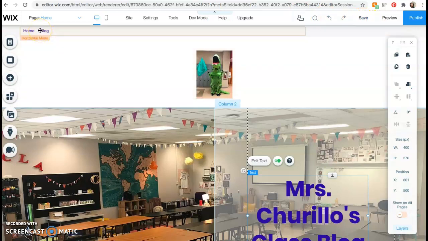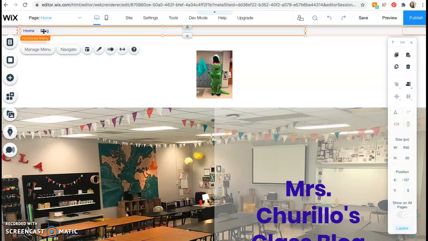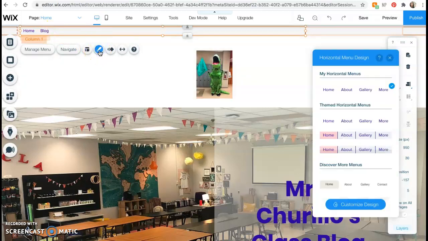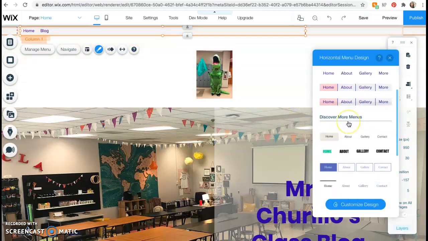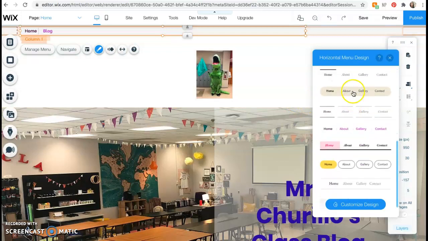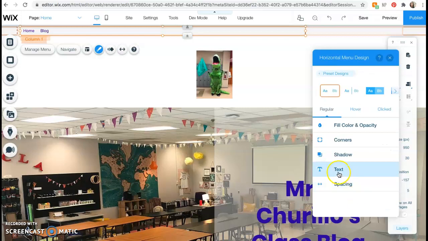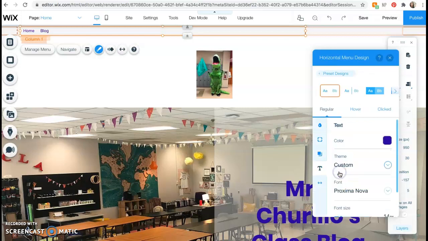While I'm here, I'm going to go ahead and edit my horizontal menu because I don't like it too much. So I'm going to click it, click Design, and then I'm going to have these prompted options that I can choose from, but I don't really like any of those either. So I'm going to click Customize Design because I want to change that font. It's just too boring for me.